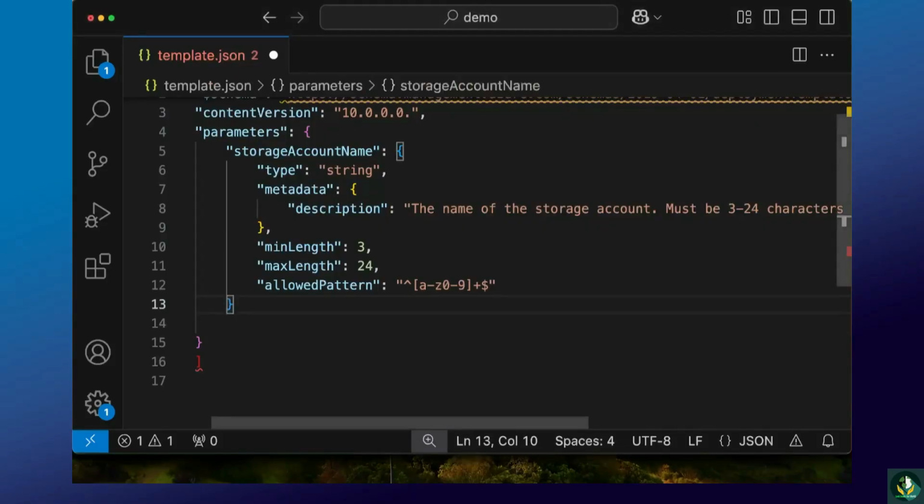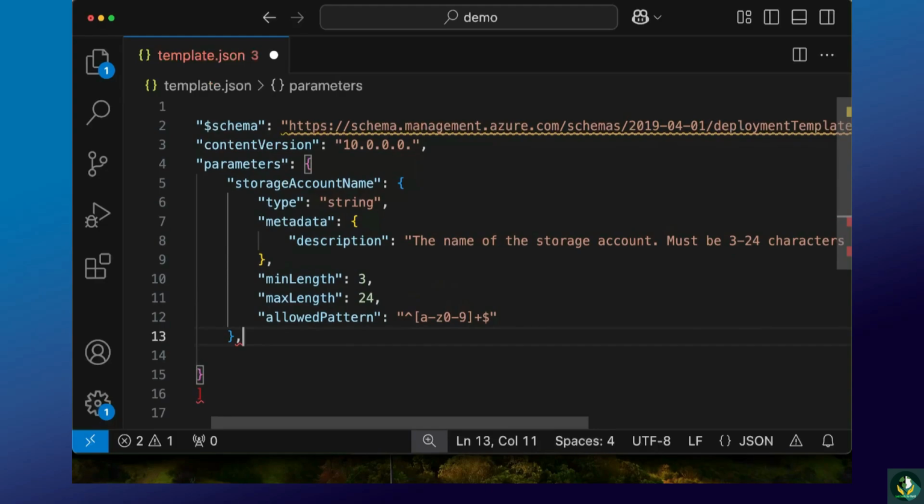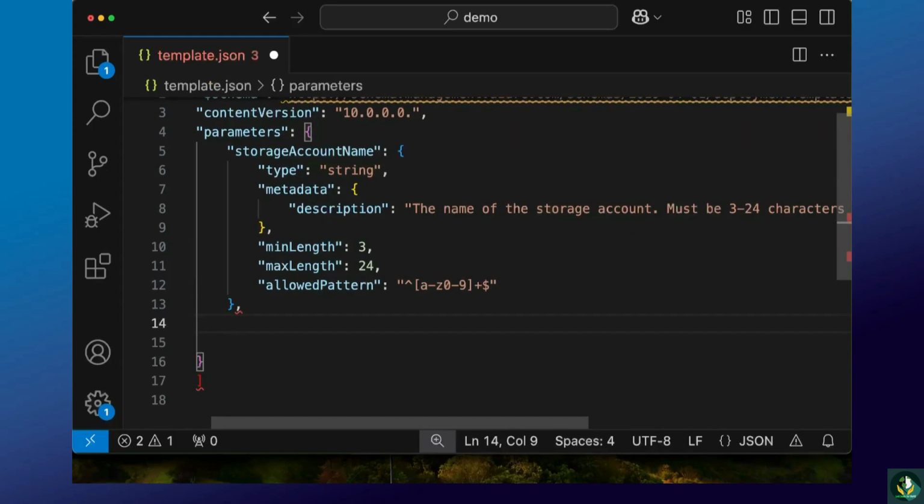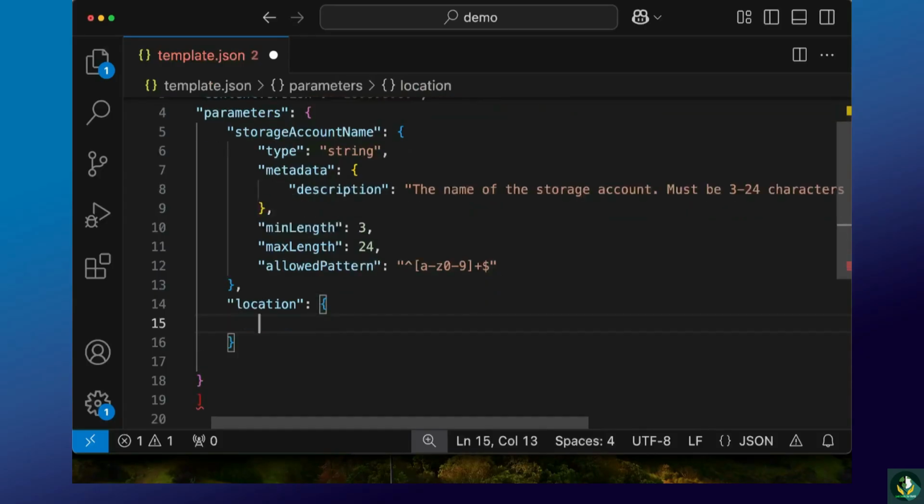And by the way, we'll need to add a comma here to separate the different parameters blocks. So now let's add a block for the location. Again, we'll start typing in double quotes location, add a colon here, make sure that location is on the same indentation level as storage account. As you can see, now it seems correctly indented. And then again, after adding a space, we'll add curly braces, hit return, and add the location block here.